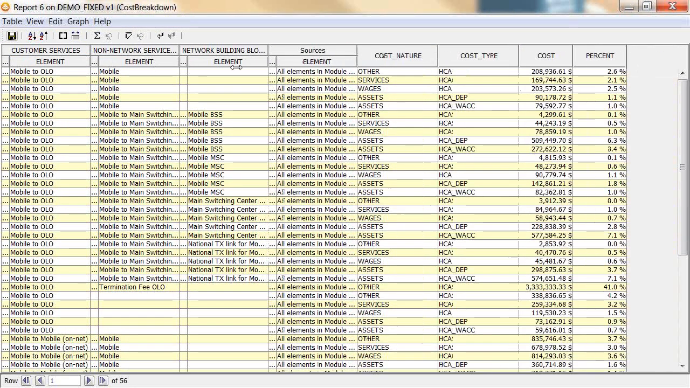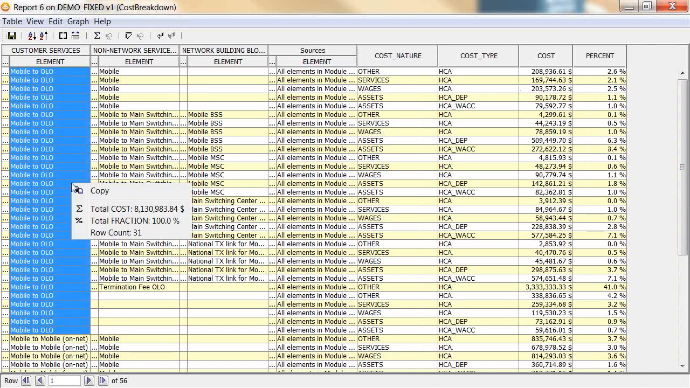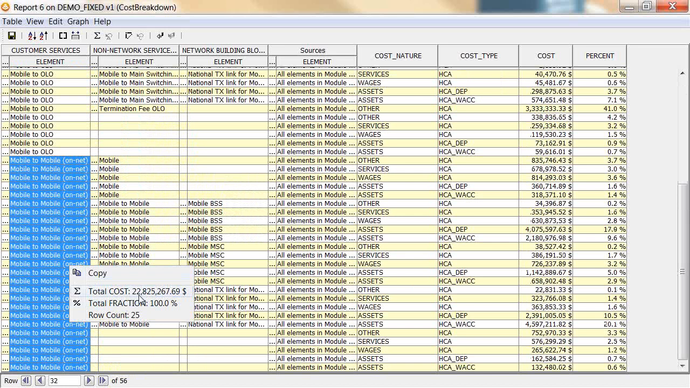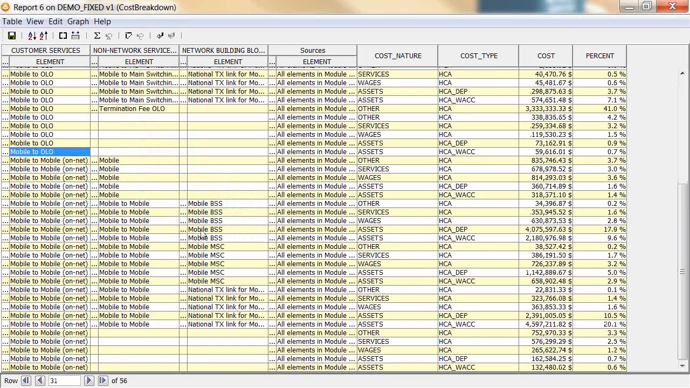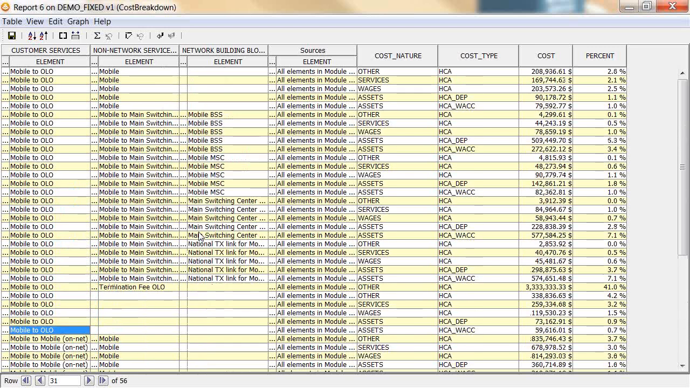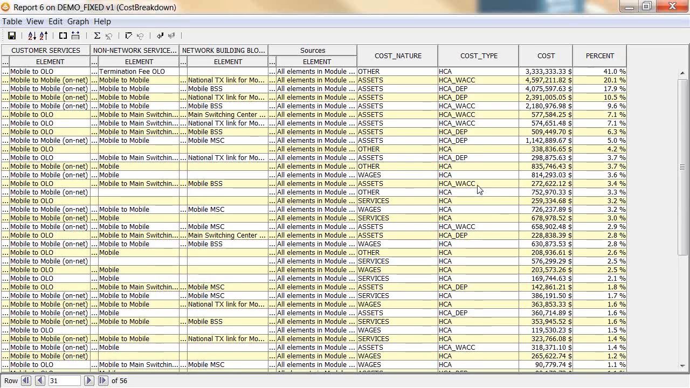And here I can see if I select all the mobile to OLO, that this is a total cost of $8 million, row count and so on. And if I look at the mobile to mobile, this is quite a bit more, which is $22 million. But we are interested to see where the largest cost contributions are coming from. So let's try to sort on the relative contribution for each of these services.